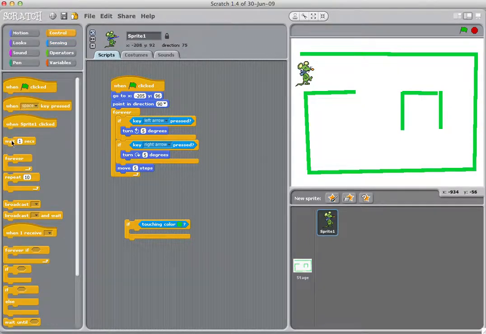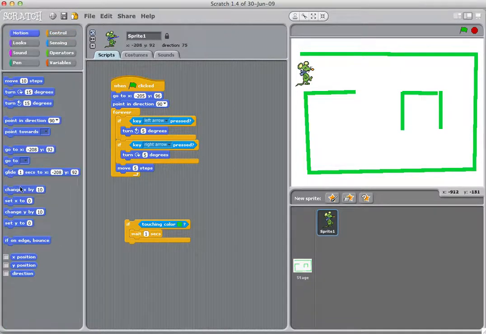So we would control him by saying, well, okay, if you touch a wall, wait 1 second, then we're going to send you back to the beginning. Motion. Go to, I'm just going to make these exactly the same numbers here, because I like to get things exactly the same, so we just change that to 96. So if he touches the colour green, wait a second, then go back there. And we want that to happen forever as well.